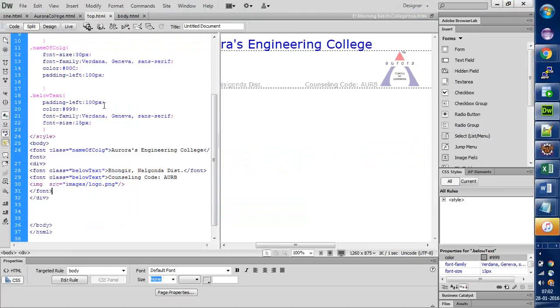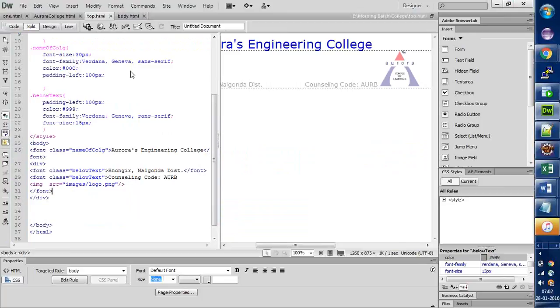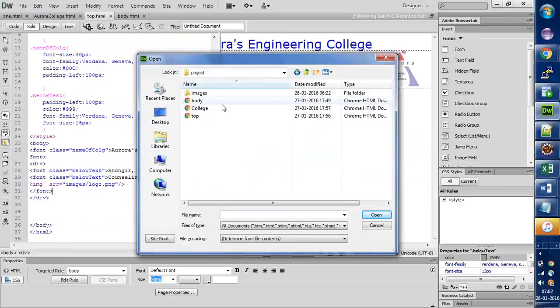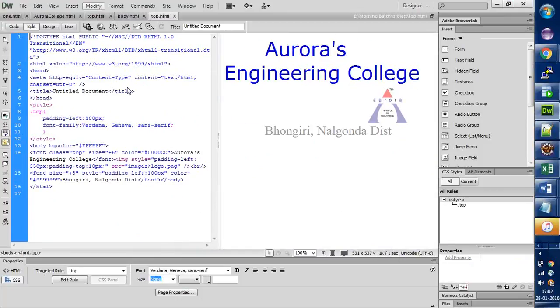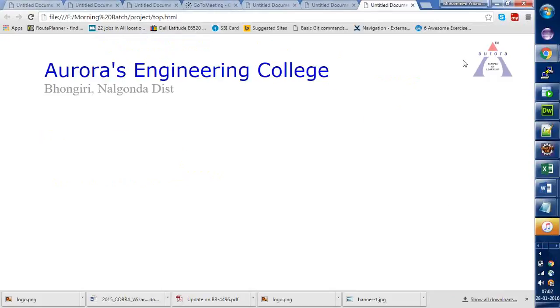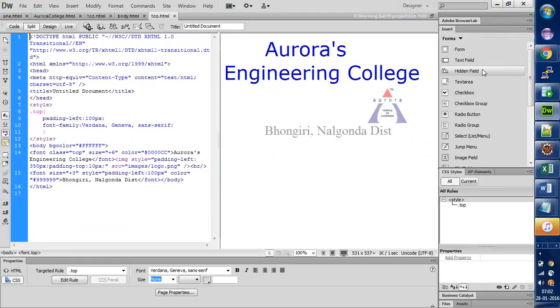Hmm. This one I have taken for the evening batch, but for these people this has worked very well. You can see that this image is coming perfectly. If I see this code, yeah, you can see that.